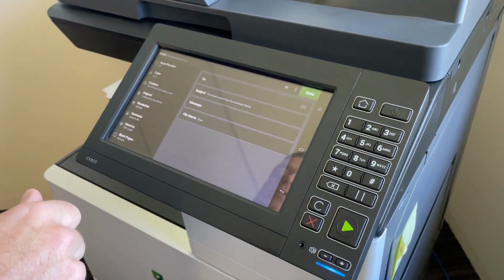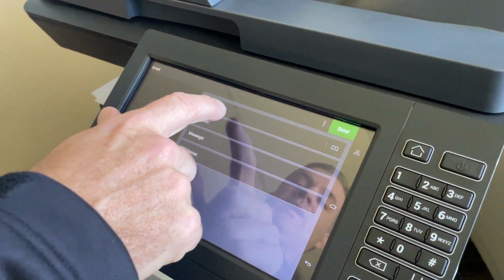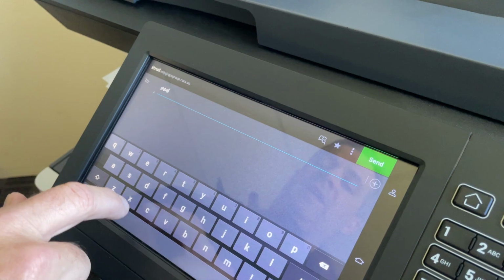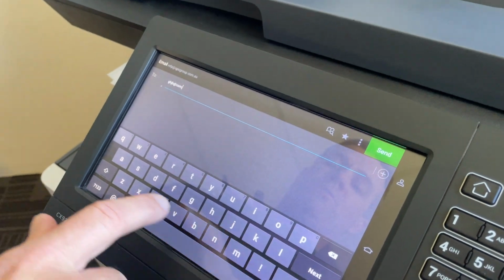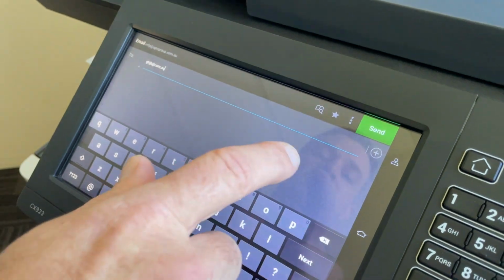So if I click on the home button here and go to email, you can click this two button and you can actually type your address in each and every time, but this will be quite painful if you're using the device quite regularly. So I'd advise that you add yourself into the address book.